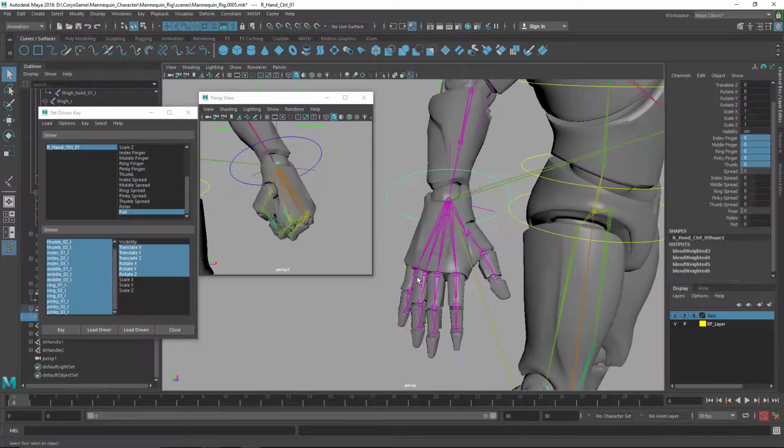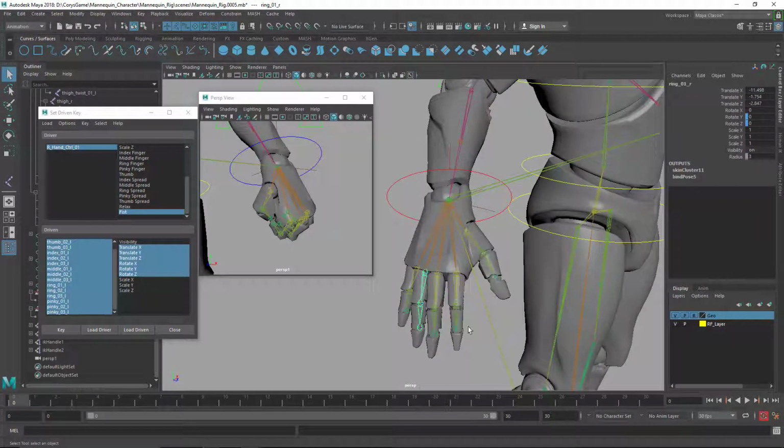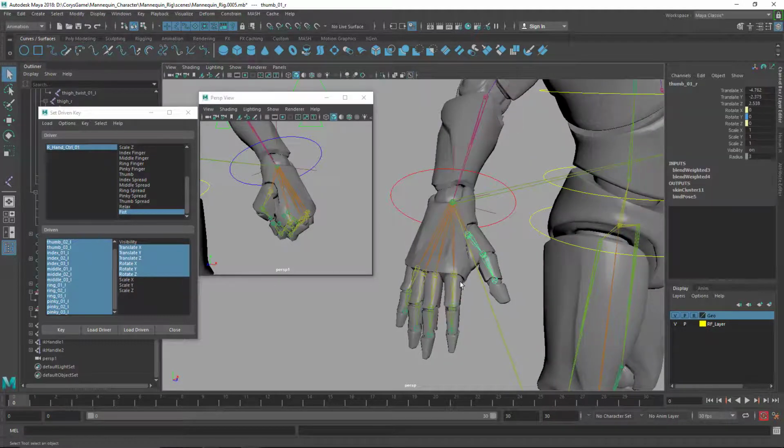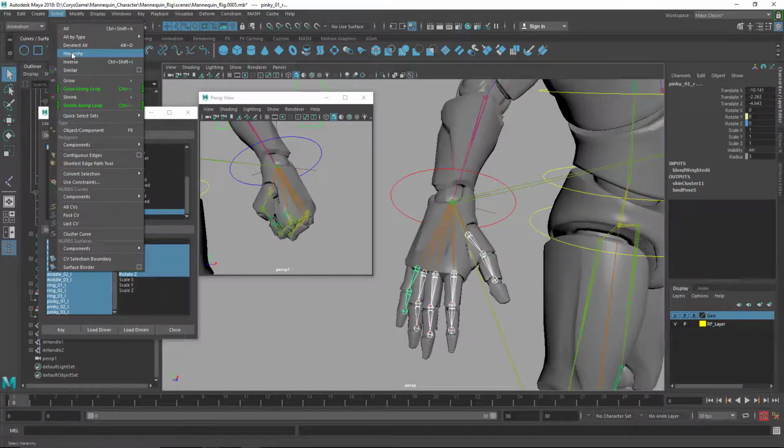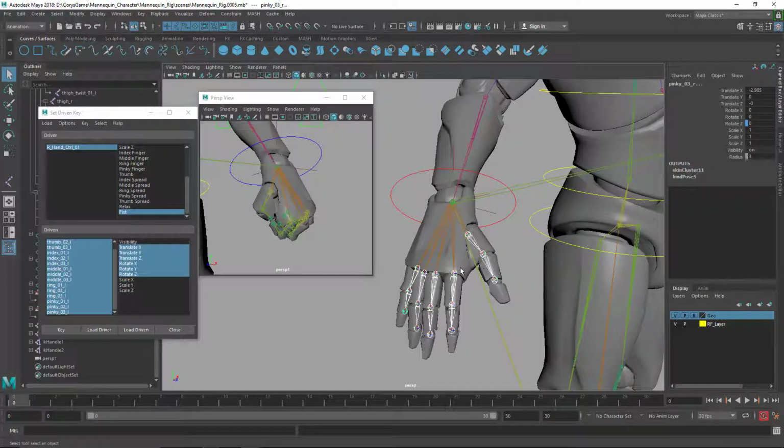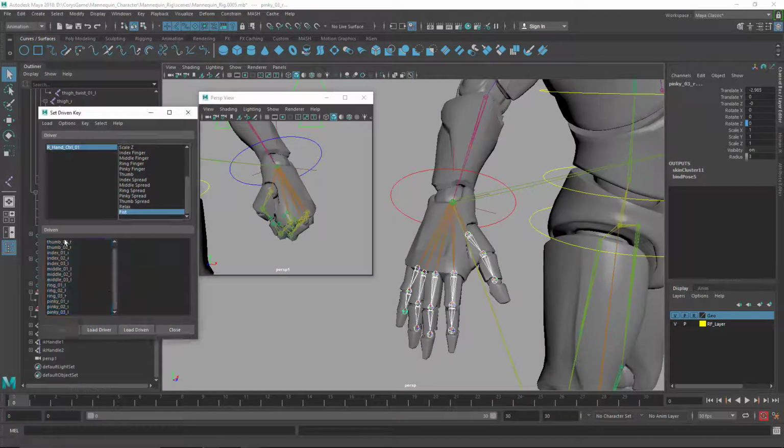Now I also got to make sure that I'm grabbing these fingers instead of the ones on the other side. So I'm going to grab my thumb first. I'm grabbing all of the bases by holding shift. Then I'm going to go to select hierarchy, and that grabs all the hierarchy stacks. Let's go load driven. I'm going to grab the top one all the way to the bottom. And again, I'm going to grab the rotate and translate.